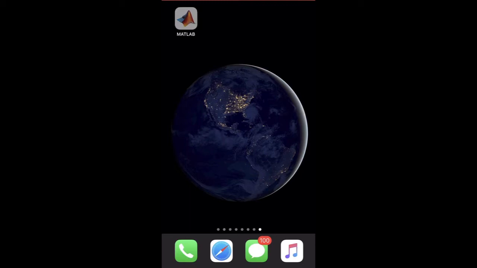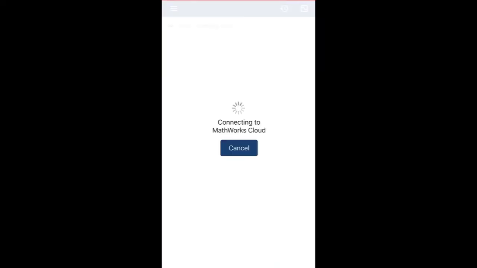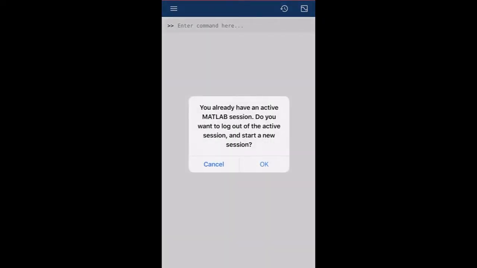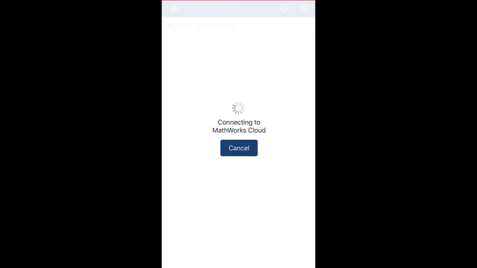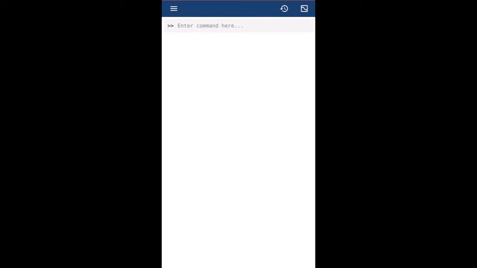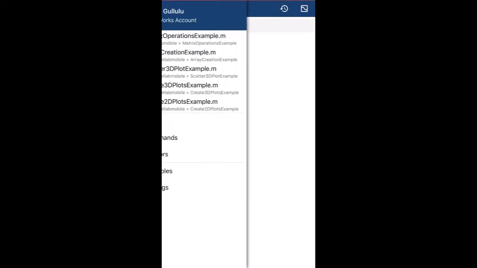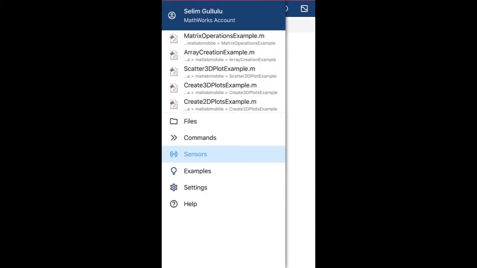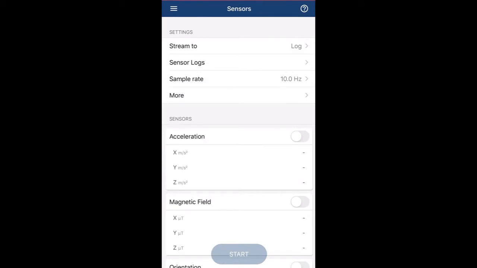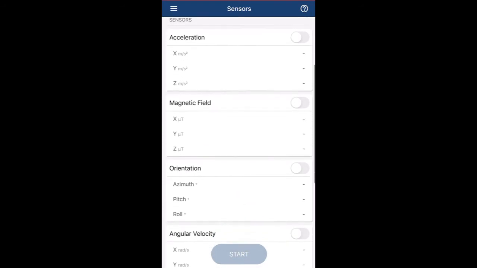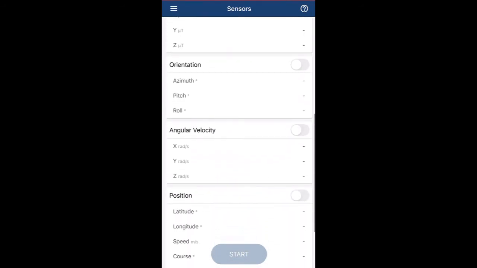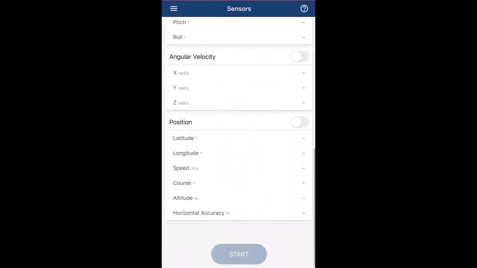So we click on Matlab Mobile icon. It starts to connect to Mathworks cloud. Okay, once it's connected, you can click on the menu. You click on sensors, then you can choose whichever sensor you want to activate, like acceleration, magnetic field, orientation, angular velocity, and position. I'm going to click on position, and I'm going to click on start.